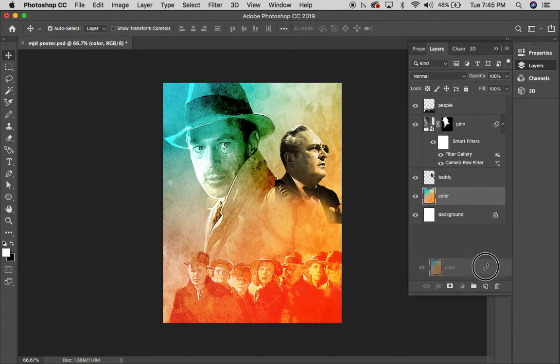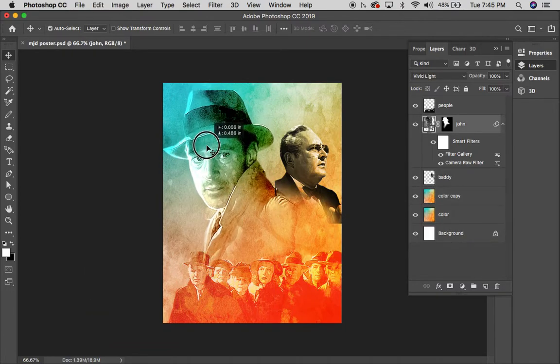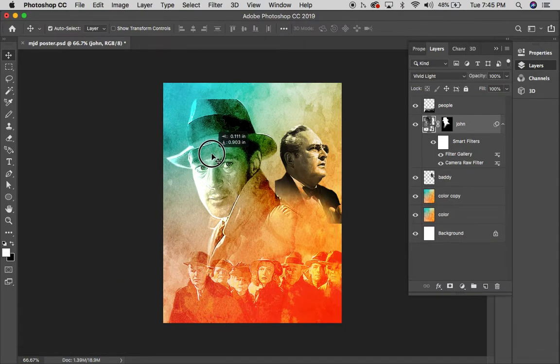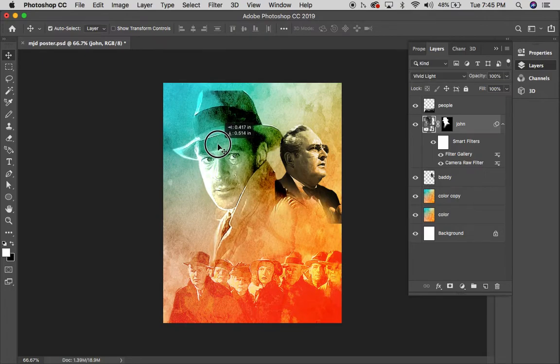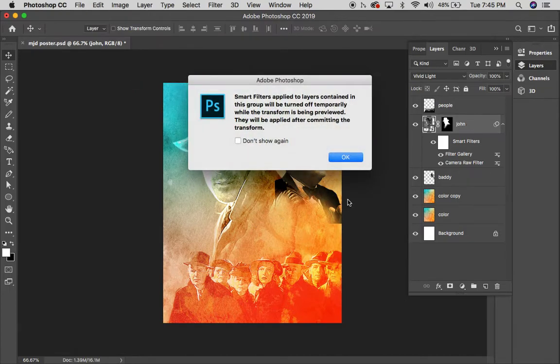A couple ways I could duplicate the layer. I can Option or Alt click drag and let go, and that duplicates that. That duplicates anything. If I have my move tool on this layer, Option click drag, I can duplicate that layer. There we go. I think that'd be a good area right there. Command T, make them a little bit bigger.